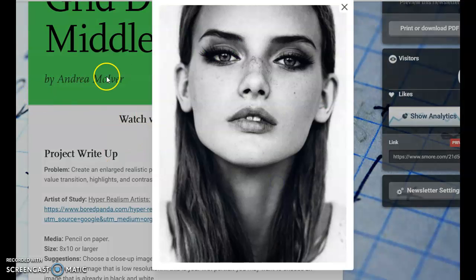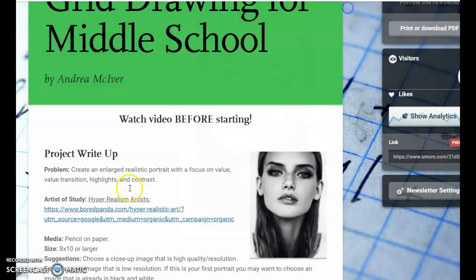So here's an example of a drawing, and it looks like a picture. We call that hyper-realism. And we are going to study some hyper-realistic artists that your teacher can take you to on this site. You can look at some really cool pieces they do. So the goal for this piece is to create an enlarged, realistic portrait with a focus on value transitions, highlights, and contrast. So I'm going to do one video for this project, and then each day your teacher can walk you through what to do, because there's videos for each day and things like that.